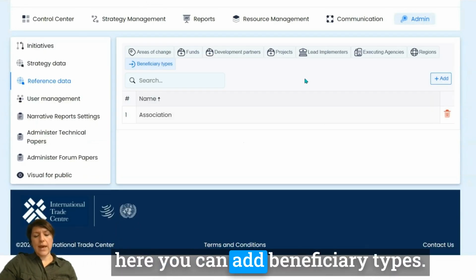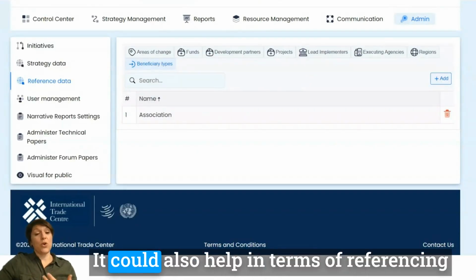Same thing with beneficiary types. Again, here you can add beneficiary types. It could also help in terms of referencing the data that exists in the tool.